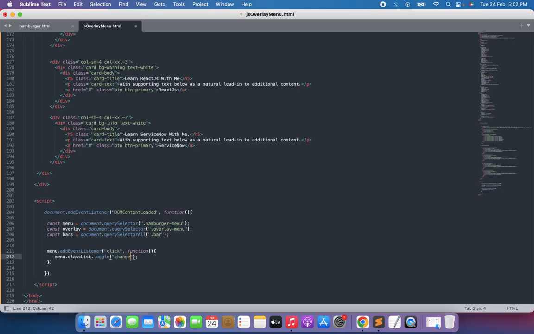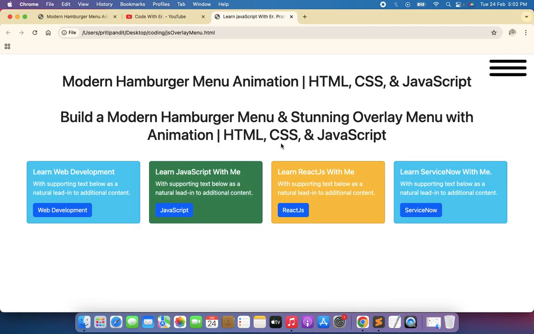As of now, just save the file and have a look in the browser first. Refresh this page one more time and click on the hamburger menu. See, boom, guys, boom. This is doing great, guys.